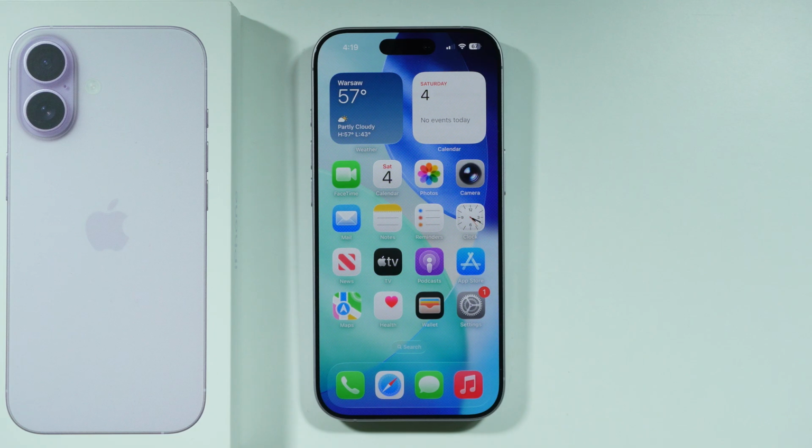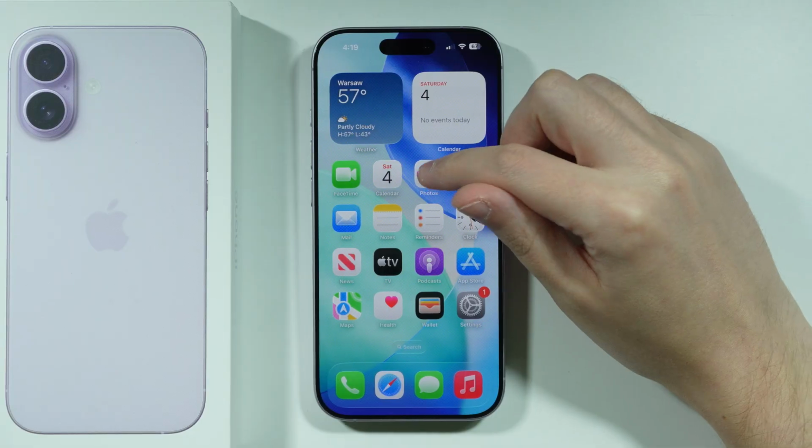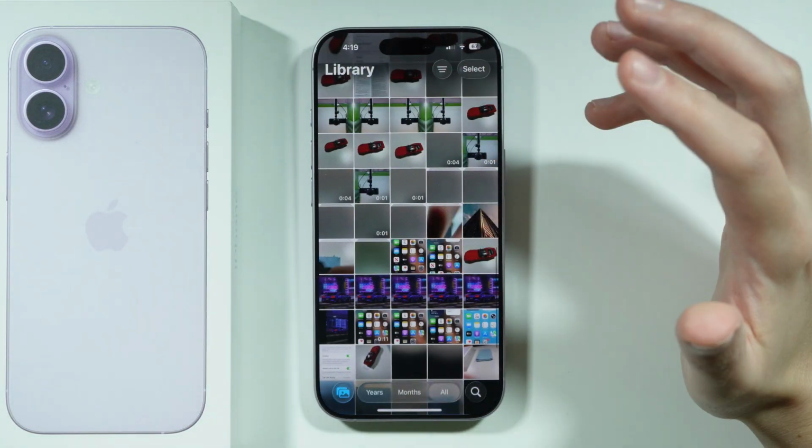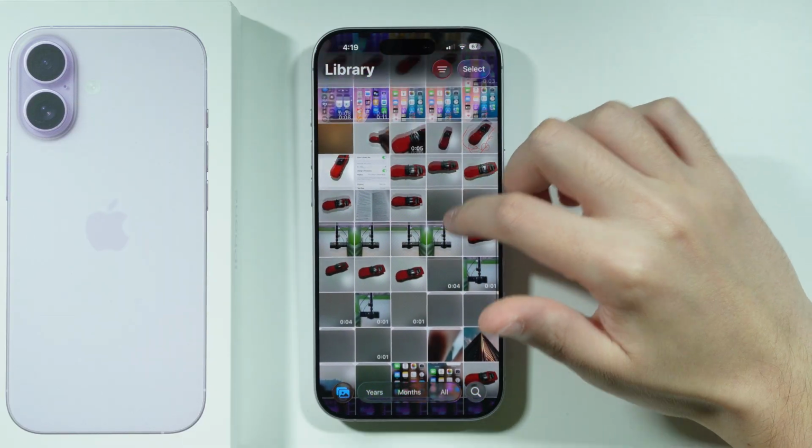If you want to make a PDF file on your iPhone 17, here's what you need to do. First of all, I'm going to use Photos app as an example. Over here, we're going to choose photos that we wish to include in the PDF.